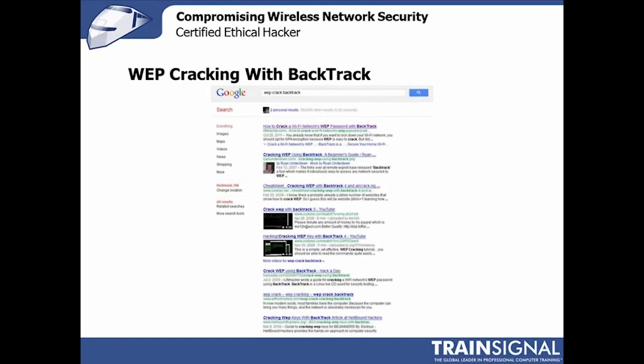My favorite tool for this typically is Backtrack, the Backtrack Linux distribution. And you'll see here there's 384,000 hits, give or take, on using Backtrack specifically to crack WEP. I can often crack wireless with WEP, if WEP is what's protecting it, in 6 minutes, 7 minutes, with virtually no extra hardware, and the software is free.